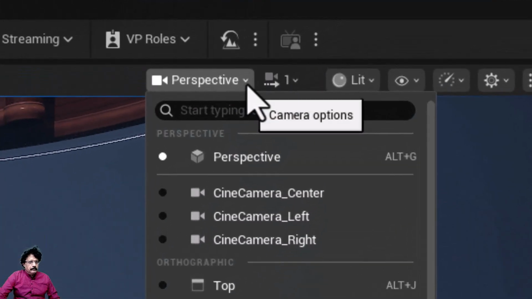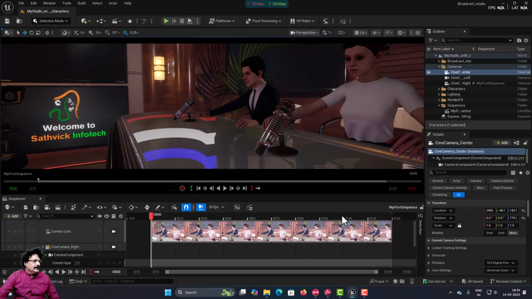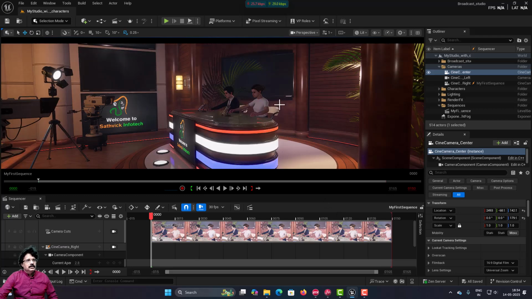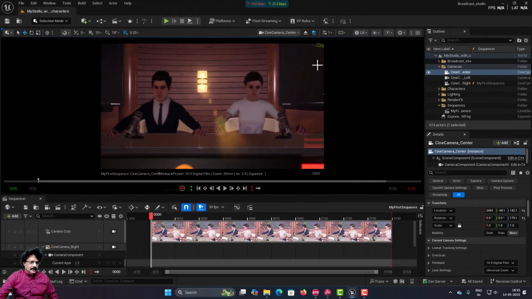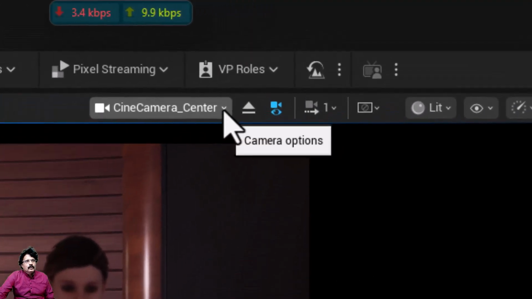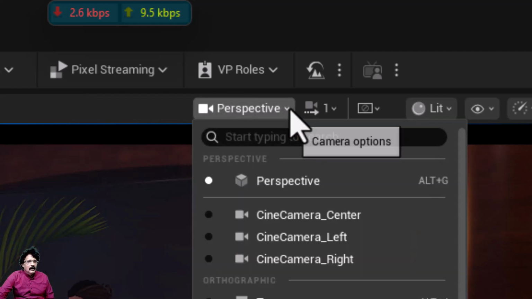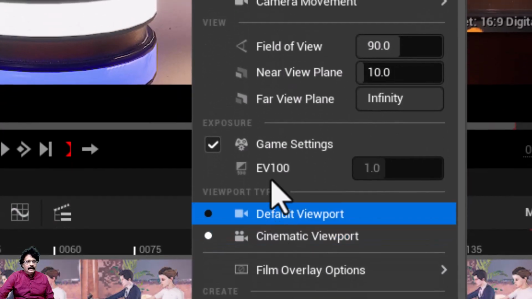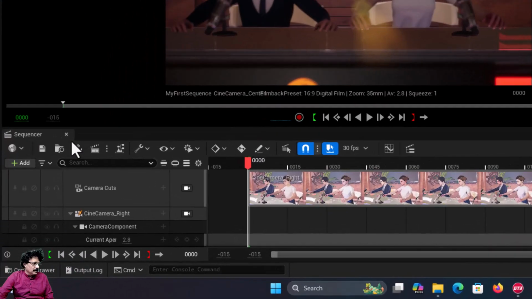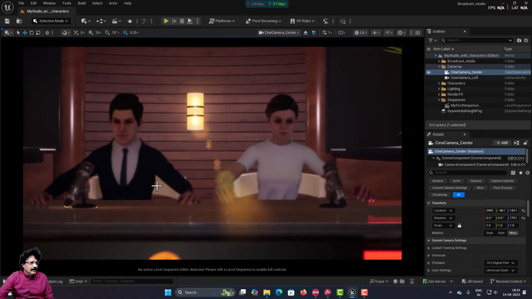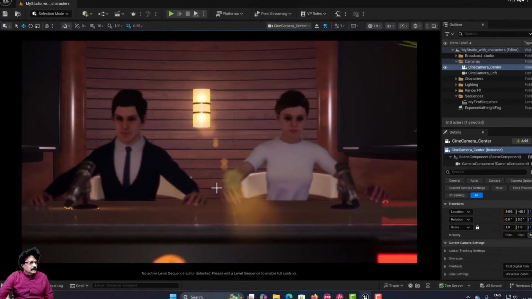I will come into perspective, and instead of default viewport, I will select cinematic viewport. In this cinematic viewport, I will come into perspective and select cine camera center. Remember, in the previous version I could directly change the view, but here I have to press the eject button, choose cinematic view, and then again press cine camera underscore center to come into the view. I will close the sequencer as of now, I don't need it. Now you can see that my visuals, whatever you are seeing here, are blurred.